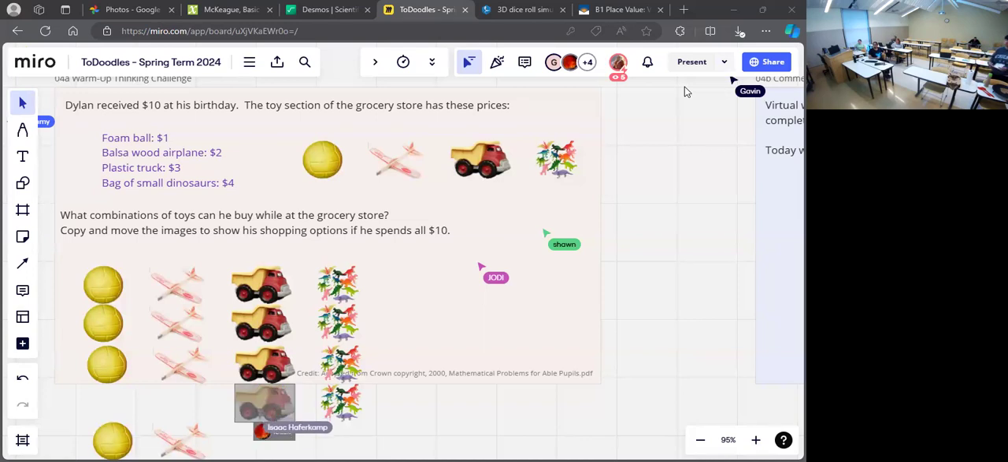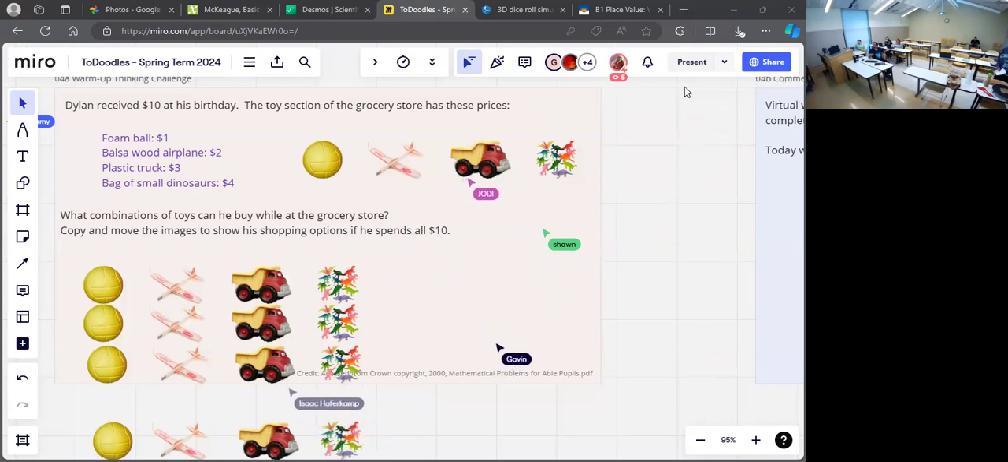Dylan got $10 for his birthday, he goes to the grocery store, which isn't very good, a place to buy toys. They only have 4 toys, a foam ball, a balsa wood airplane, a plastic truck, and a bag of small dinosaurs. But they have as many of each of those as he might want. So what combinations of toys can he buy? So I made lots of copies and we can make more.